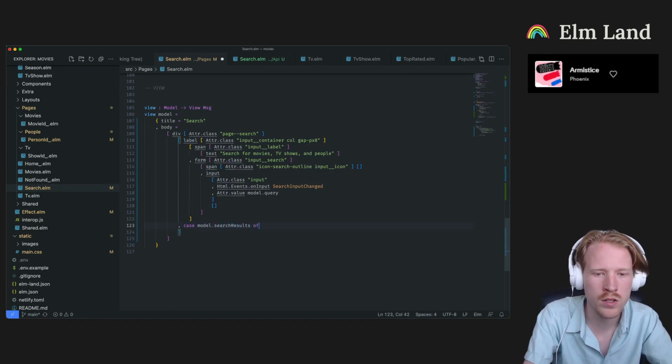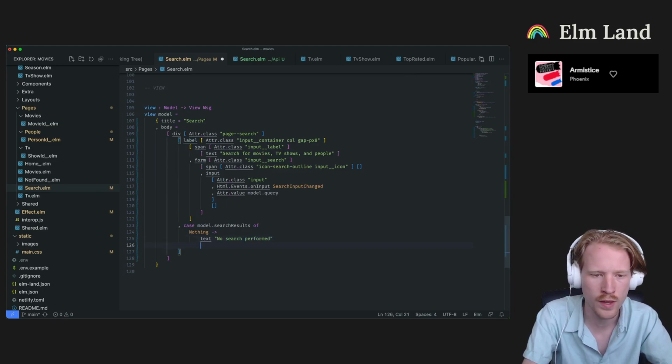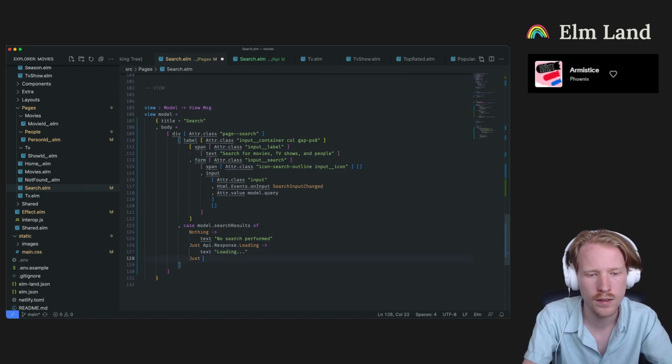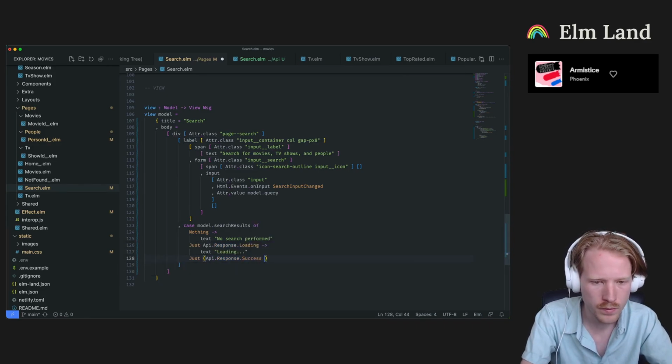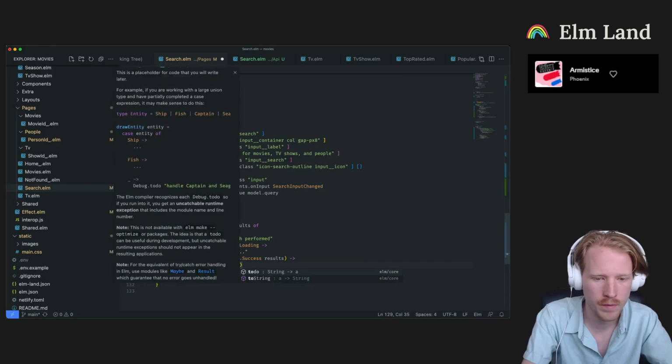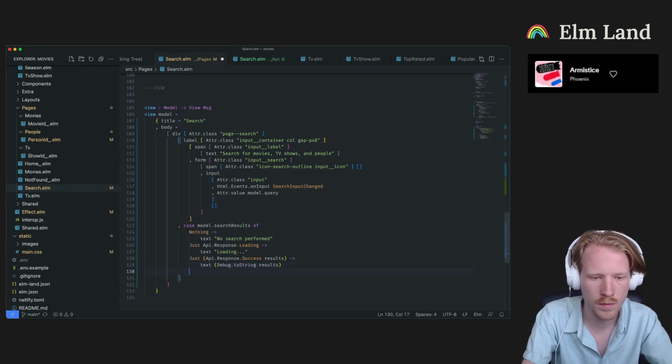And then here we can start to branch on all the possibilities. So if I have nothing, it's just going to be like, no search performed. I won't show that in the app, I just want to show that for debugging. And then I can be in the loading state. And so hopefully with this crazy 5-second delay, we'll see loading for a while. And then we'll see that the debouncing is working as we expect. So API response success. Here are the results. And I'm just going to debug.toString them, so you can see them.